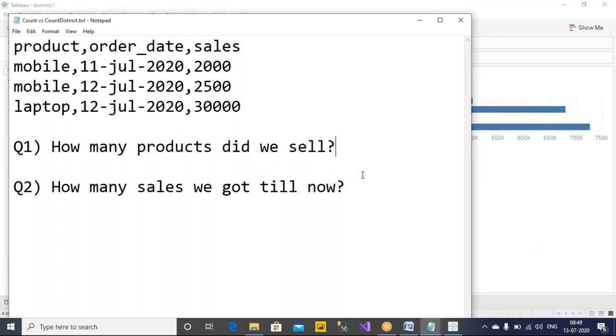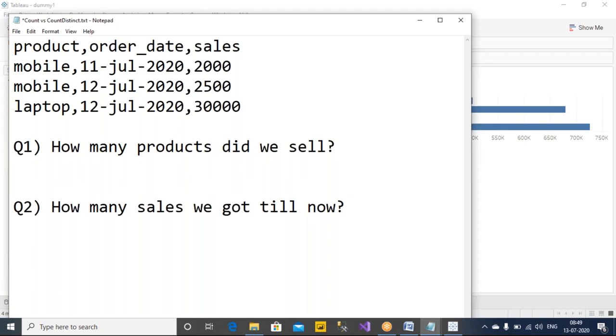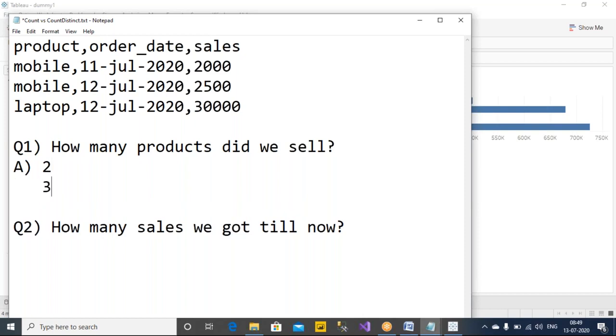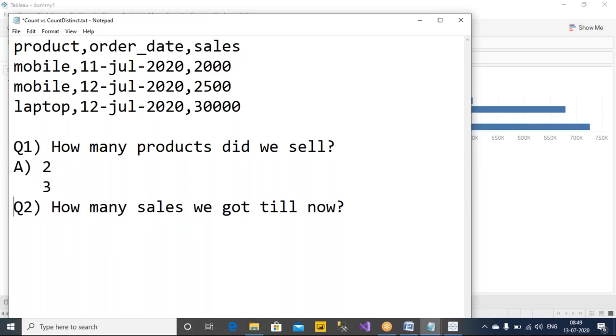How many products did we sell? I'm getting answers here as 2 and 3. I'm not really worried about which one is right. Now we just take all the answers here. We sold 2 products, very good. And the number of sales, so I'm asking here how many sales. That means I'm not asking how much sales I got. That means I'm not asking for the sum of the sales.